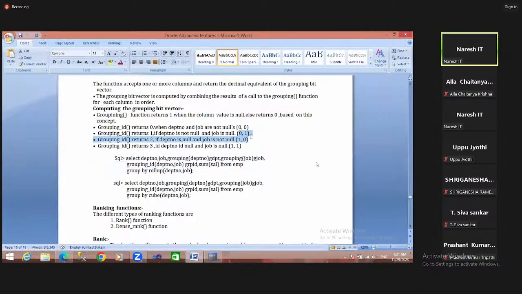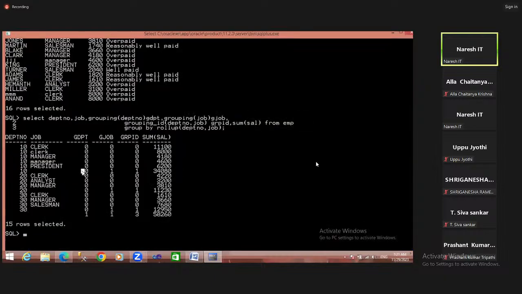Observe this 0, 1 combination is 1. Yes, exactly. Again 0, 0, and again the 0, 1 combination. Last, observe this last one. Depart number is null, job also is null. That is 1, 1, and 1, 1 means 3.